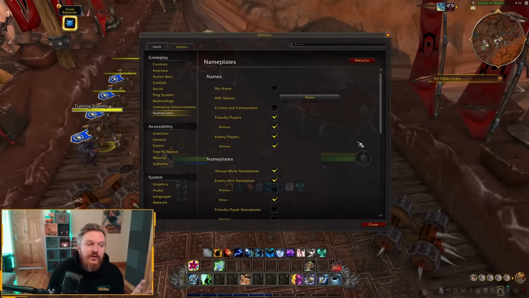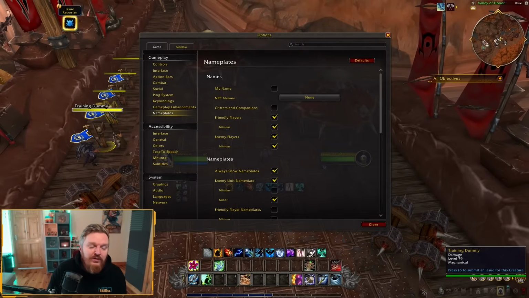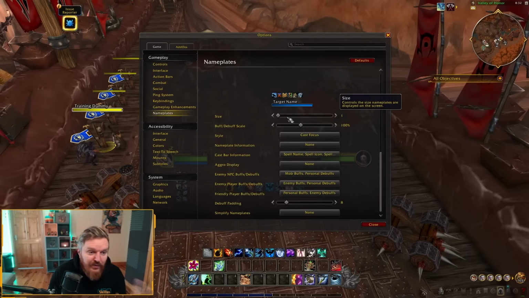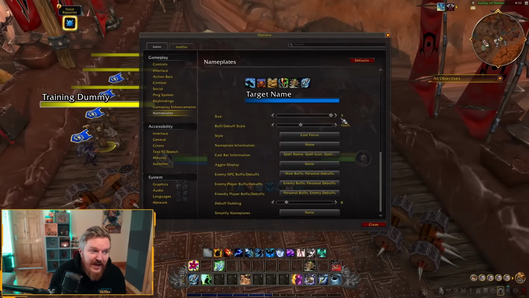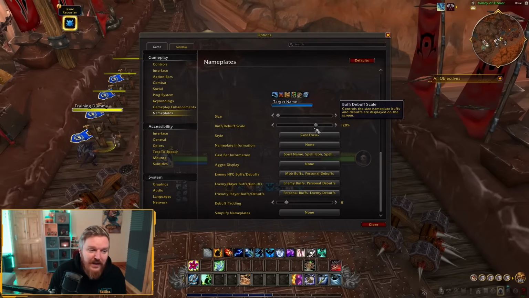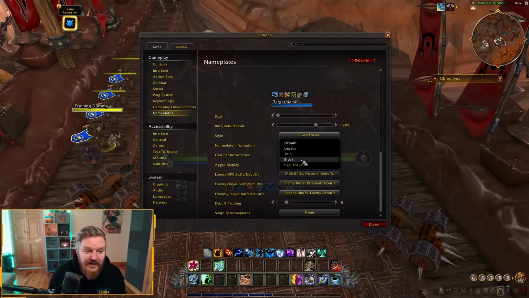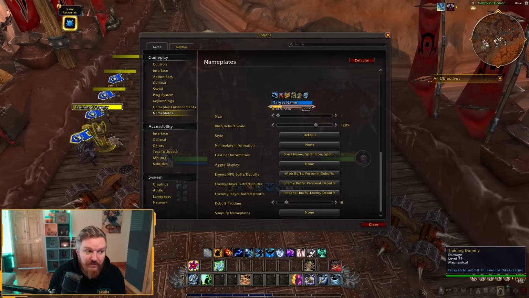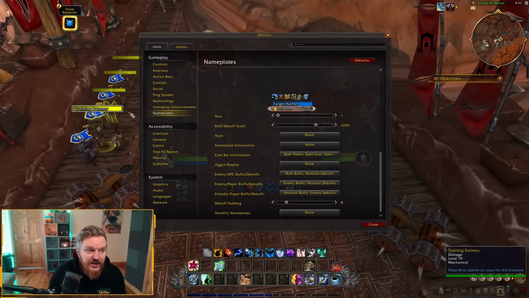I already kind of showed the new nameplates for alpha, but I want to go through the different styles. So if you go to nameplates, you'll get a bunch of options in terms of size. You can make it absolutely massive, you can make it smaller, you can change the debuff size. These are very basic. You can change the style. So right now I have the cast focus. You can change it to default, you can change it to legacy, you can change it to thin, which honestly looks very similar to legacy, and you can change it to block.